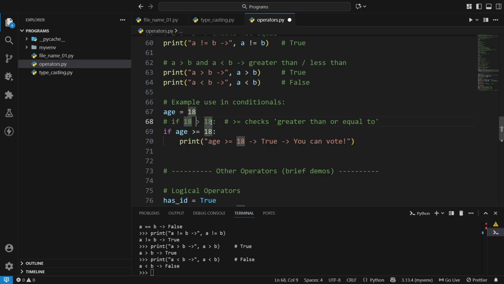But if I give equals, it will check both, either it is greater or equal. So now I'll give age here. This will check either it is greater or equal. First it will check, is it greater? No, age is 18, this is also 18, so it is not greater. Again it will check, is it equal? Now we know 18 is equal to 18. Yes, it is equal. So this will give true.